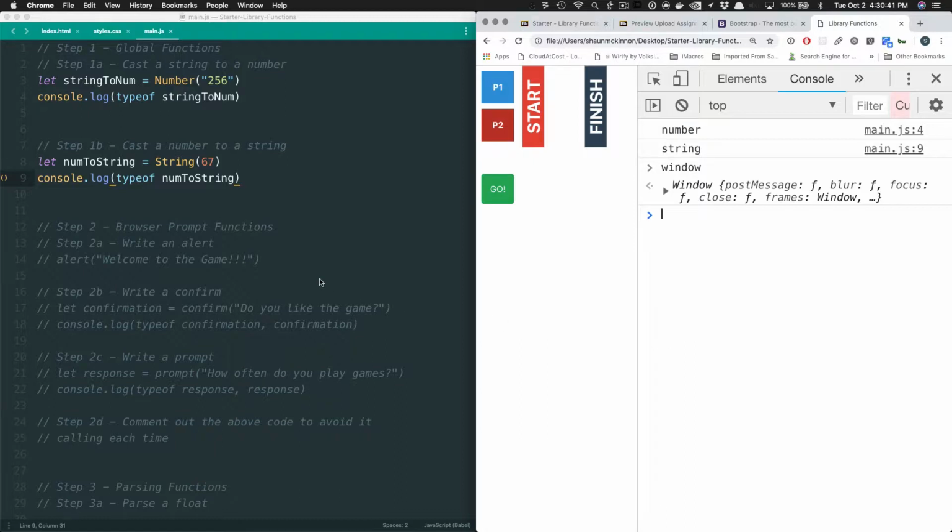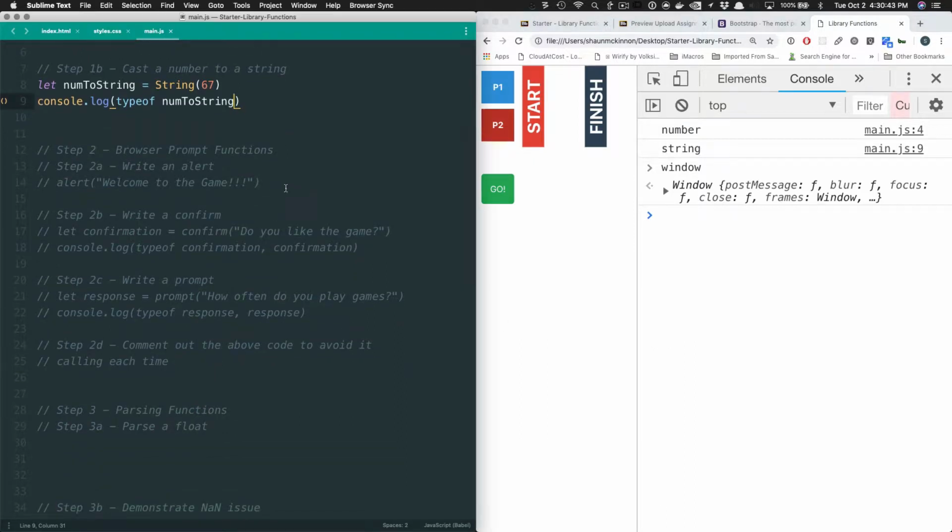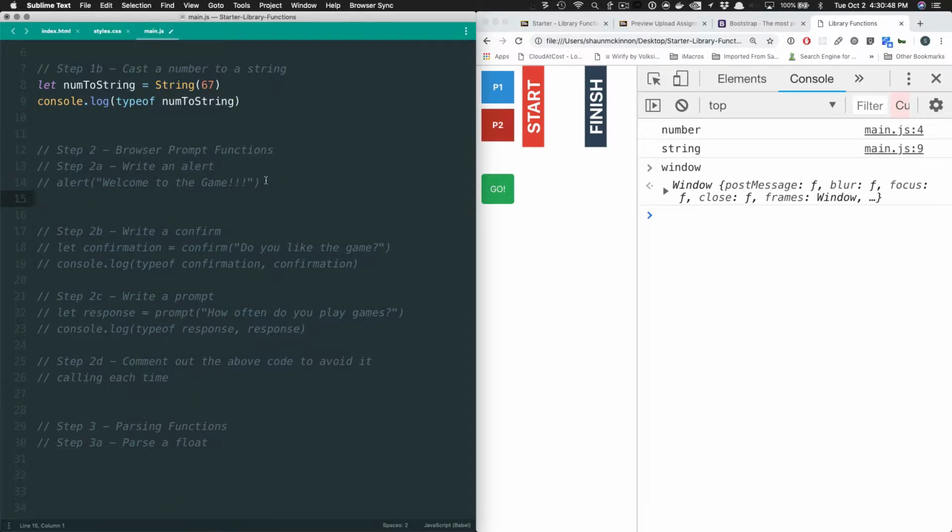All right, step 2, browser prompt functions. We wrote these last week. It looks like they are currently in there. We'll just type it out underneath. So the first one is alert. Alert basically just informs the user some piece of information you want them to know.